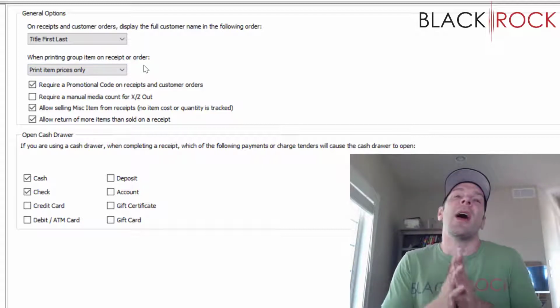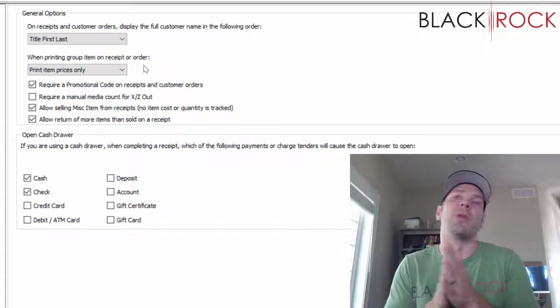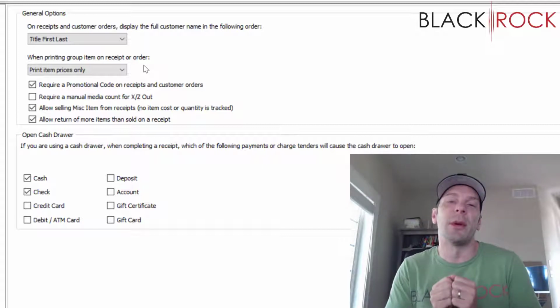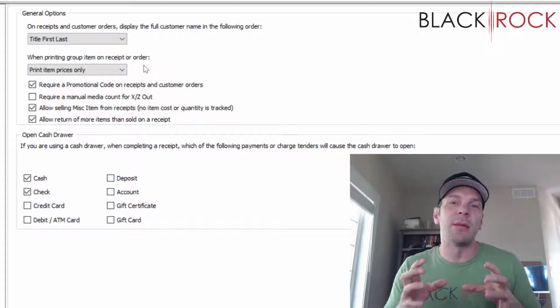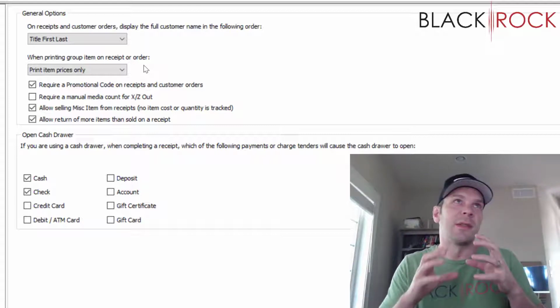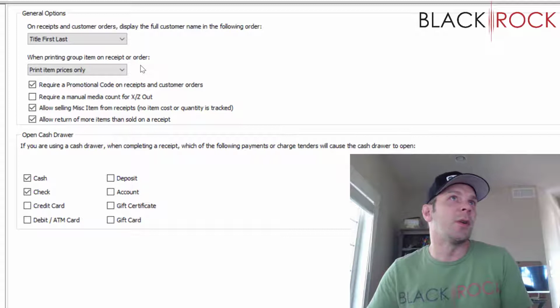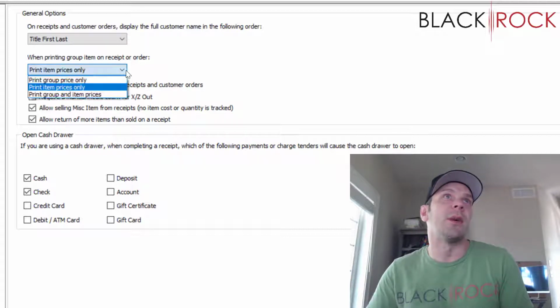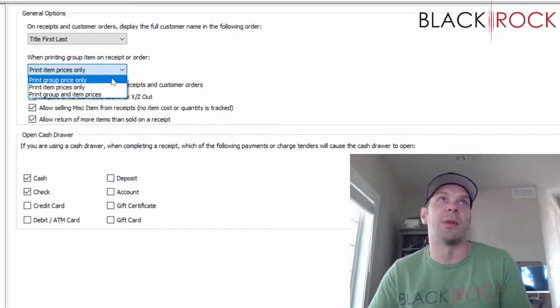This is kind of how your group items are going to show up on your receipt. If you didn't know, a group item is a bunch of individual items with their own price because they're a group. So by default, it's print item prices only. Personally, I think maybe you want to print the group price only.